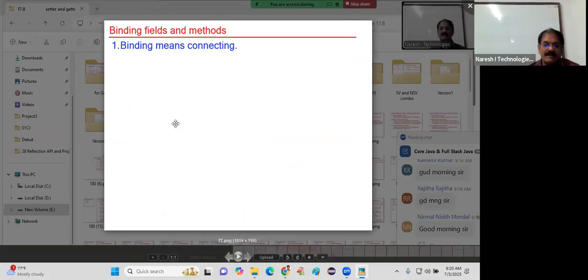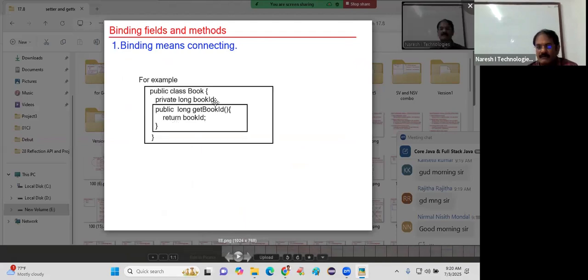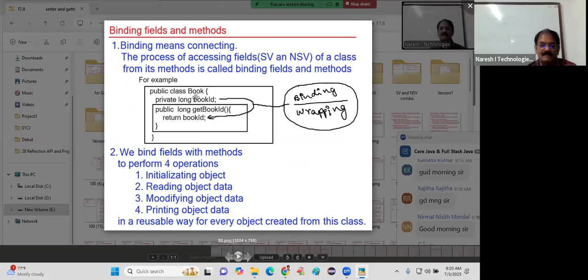methods. Binding means connecting. Okay. What you are connecting? Class level variables with a method. Why you are binding? That's what we are trying to understand. So binding means the process of accessing fields, static variables and non-static variables of a class from its methods is called binding fields and methods.